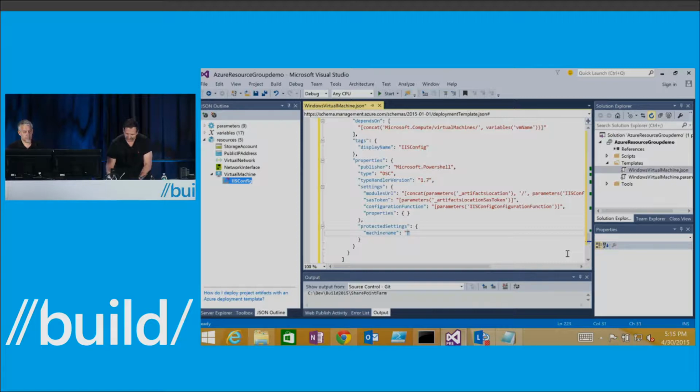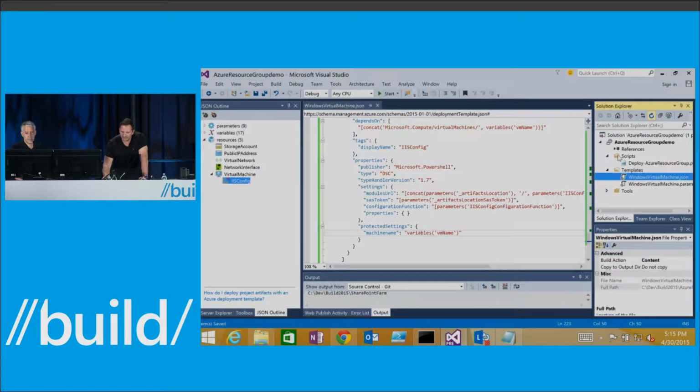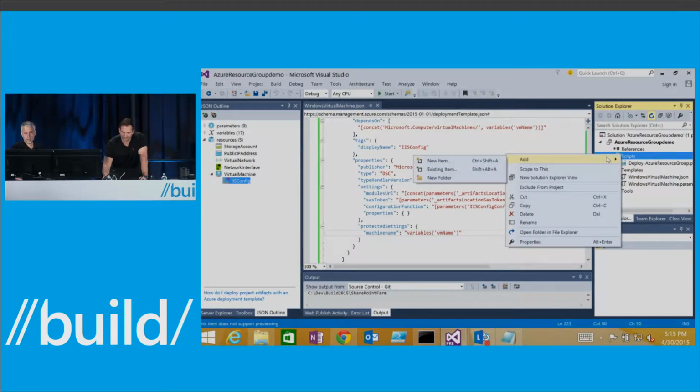I'm going to use a variable that's already there. So the syntax for that is variables, and then I'm going to do this, VM name. So this variable is already defined in the JSON. So what I'm doing here now is basically telling the extension, okay, run the extension on that virtual machine.